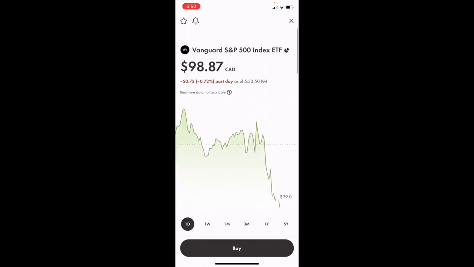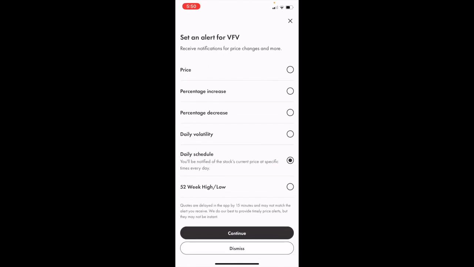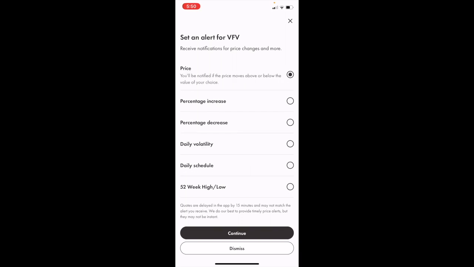So we're just going to go ahead here and press on the bell right here to where it says set an alert for VFE. If we want to make a price alert for this stock, we're going to go ahead and press on price right here. It'll say you'll be notified if the price moves above or below the value of your choice. We're going to press continue.